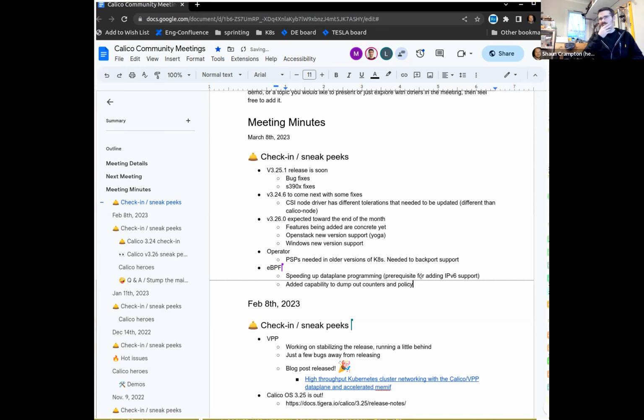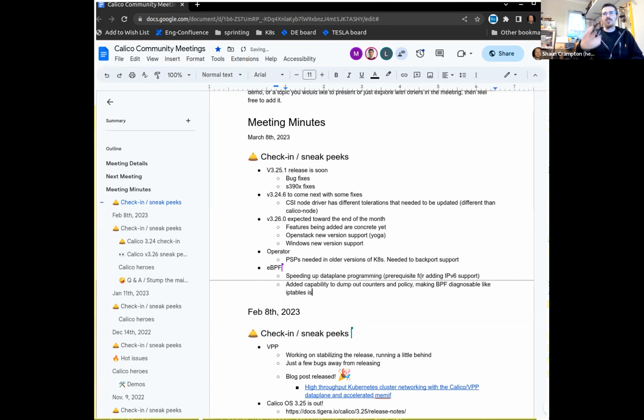A high level goal was to make the BPF data plane as diagnosable as iptables. So we've got rule counters, we've got the ability to dump out the policy program and take a look at it with annotations saying these BPF instructions represent this rule. That level of detail is more useful for the developers, but you get the rule counters and you can at least eyeball it and check that the rule you're expecting to be there is represented in the program.